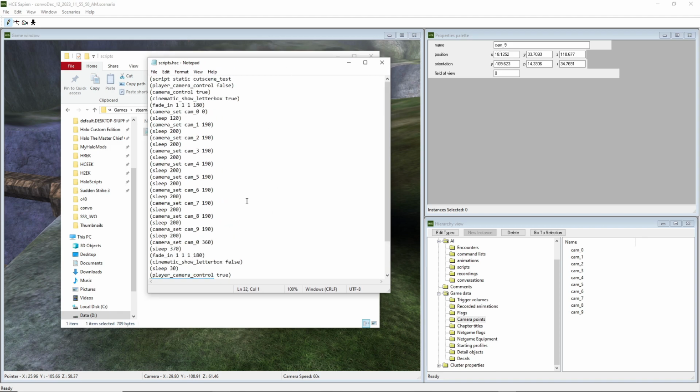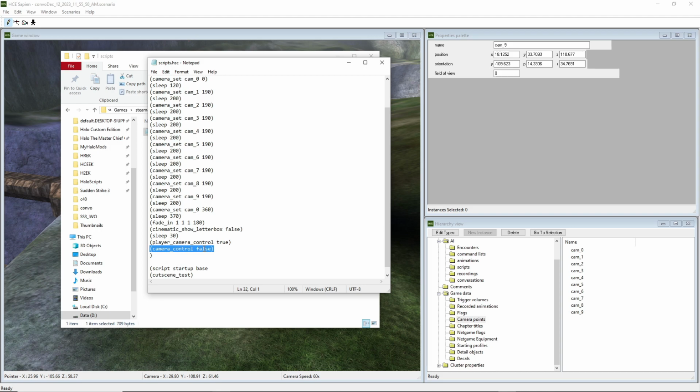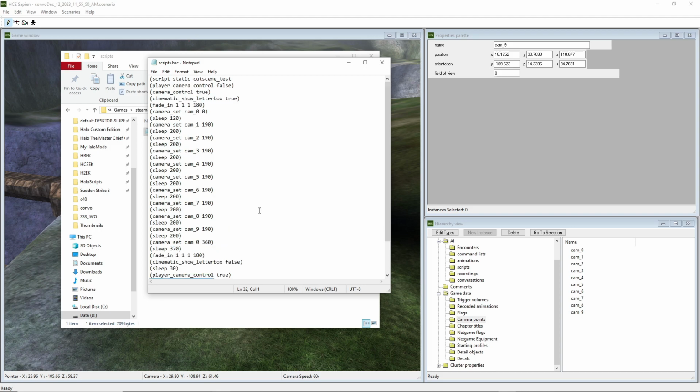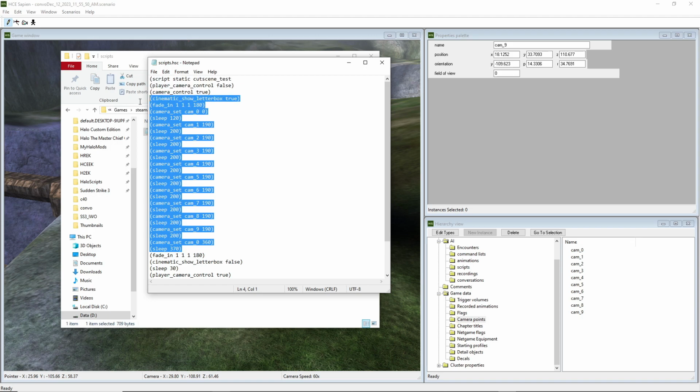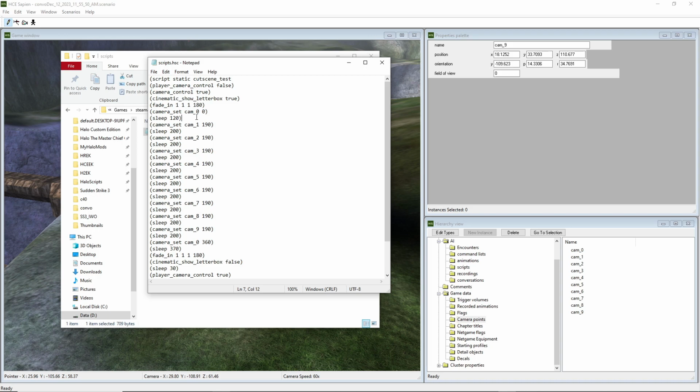So, yeah, it looks like a lot, but it's basically just the same commands over and over again. We set up all this stuff, the intro to the cutscene. We set up all this stuff, the outro, and then the meat of the cutscene is literally just moving from camera to camera, and then making sure you have sleep commands so it doesn't just execute the entire command and end the cutscene very quickly.